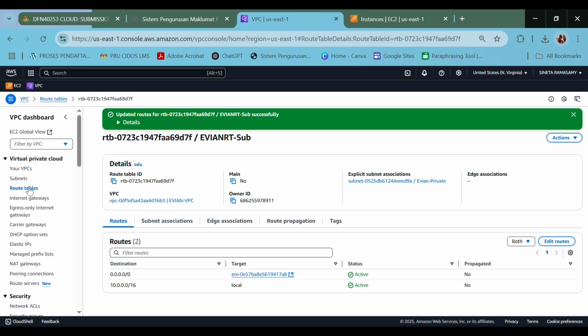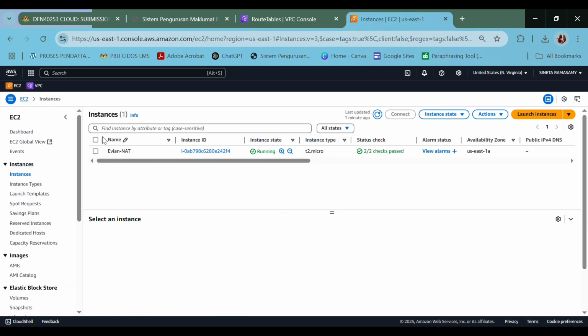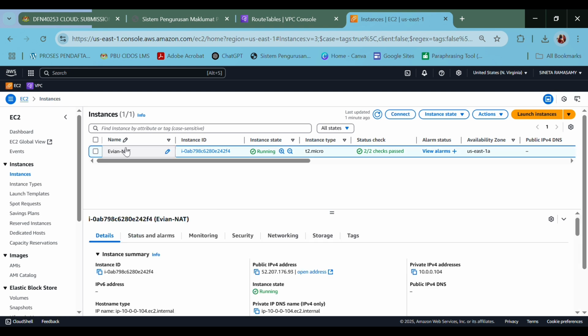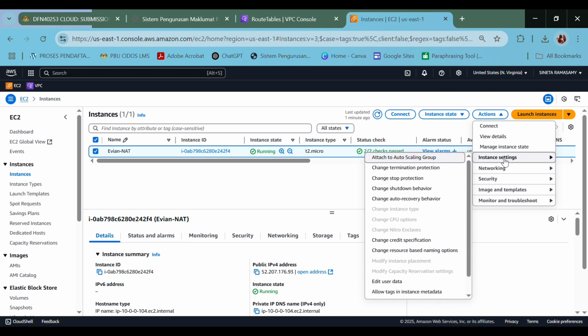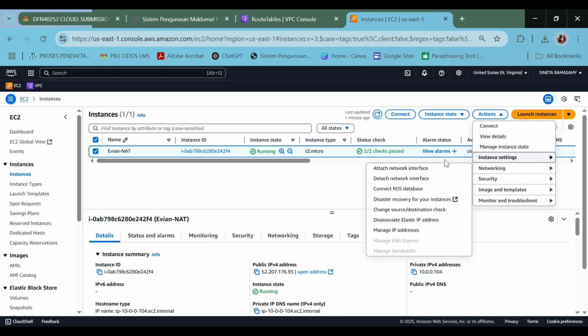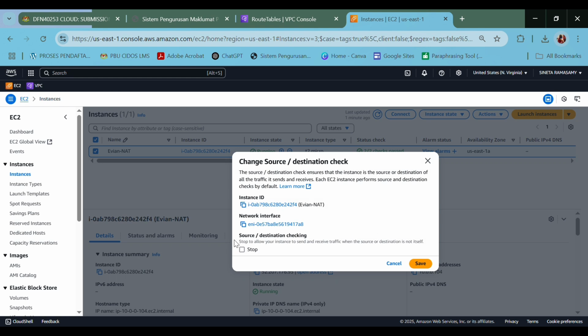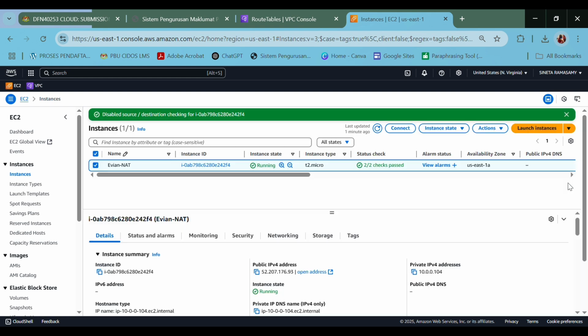Alright, okay, so for the instance we have created for NAT, we have to select it and then Actions, Instance settings, Networking. We have to go to networking, change source and destination checking. We have to click stop and then save. Okay, so disabling source or destination checking for the NAT instance is successful.